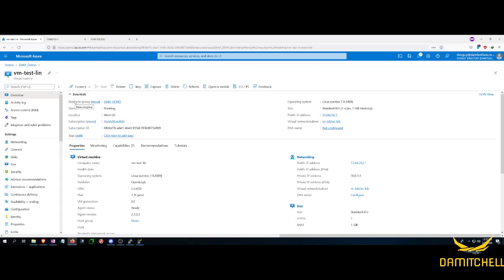So that's pretty much it for this series on the basic load balancer. In the next video, we'll start working on how to set up a standard load balancer, which is pretty much the same process. Just that in this one we'll be able to do a whole lot more. We're going to set up a scale set so I can show you the differences between a scale set and availability set.